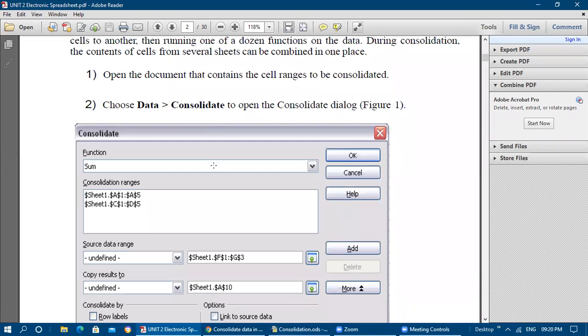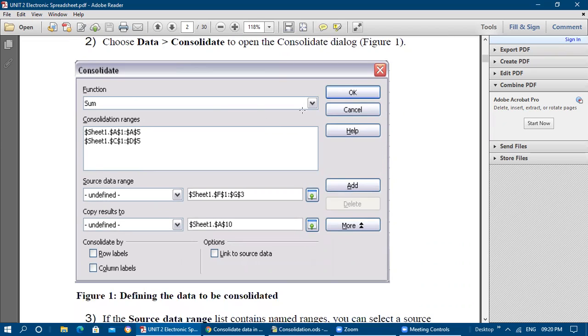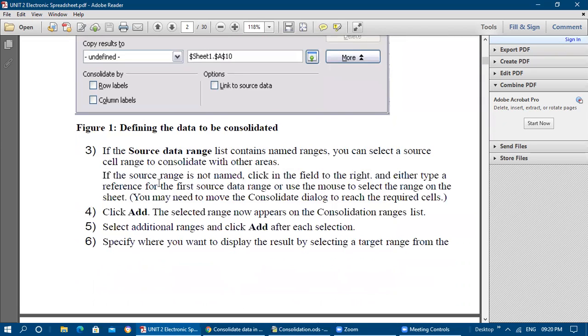So for that, what we need to do here is open the document, open Excel, that contains the cell ranges to be consolidated. So you need to open the Excel sheet. Choose Data, Consolidate to open the Consolidate dialog like this. After that, if the source data range list contains named ranges, you can select the source cell range to consolidate with other areas.